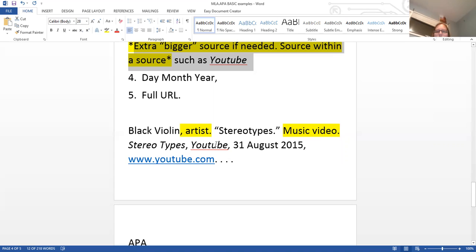Okay. Stereotypes, YouTube. So see how I have 2 different things italicized here? What I'm showing you is that the name of the song is called Stereotypes. This is the name of the actual album that it came from.